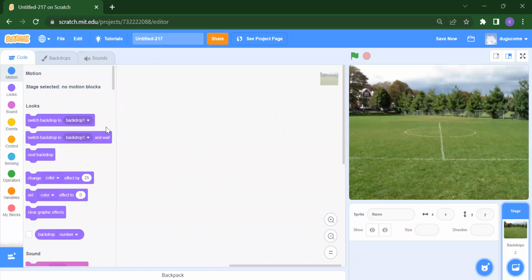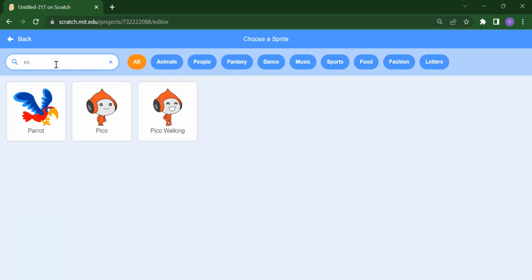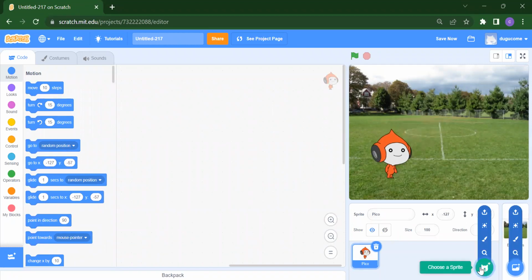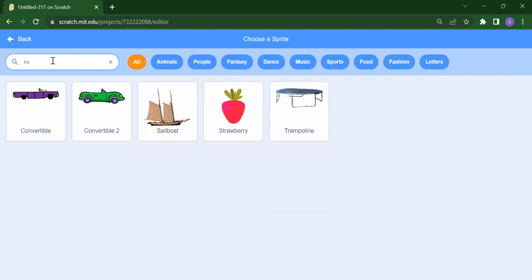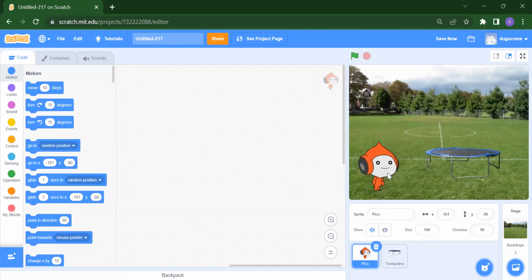After that, we have to add two sprites. The first sprite is, if you search Pico, you will get that. After that, we want to add the trampoline. If you search the trampoline, you will get it. See? As you can see, now we have Pico and we have a trampoline.